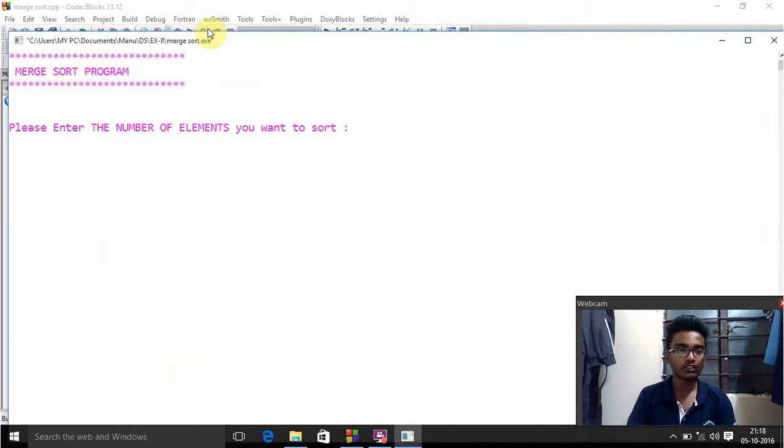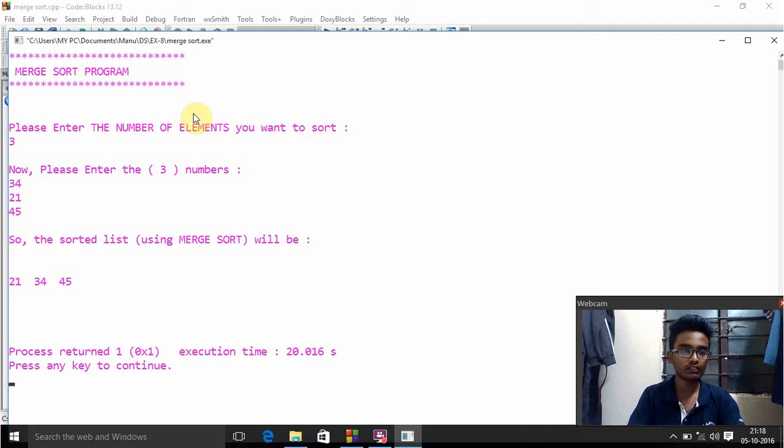In the output, first we have to enter the number of elements to be sorted. I will enter 3. Now it will ask to enter any 3 numbers for sorting. If I enter 3 different elements, 34, 21, and 45, then it will sort and show us. See, it is sorting these values in increasing order: 21, 34, and 45.